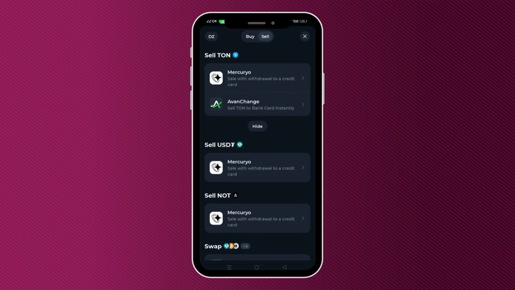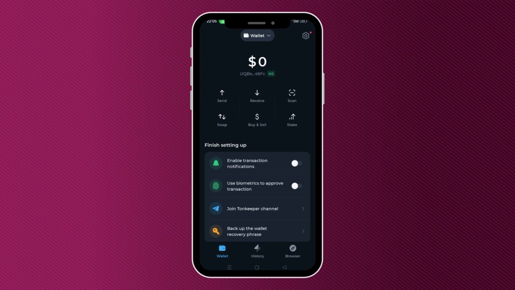So in my case, I have two options, which are Mercurial and Event Change. Both of these options are platforms that can help you convert your currencies into cash. So all you have to do is choose one of them and enter the amount of ton that you want to sell, and after that enter your bank account information so you can receive the money after the transaction is processed.